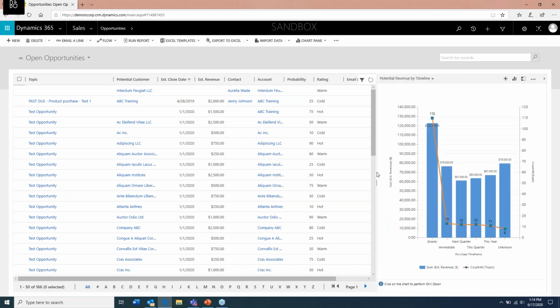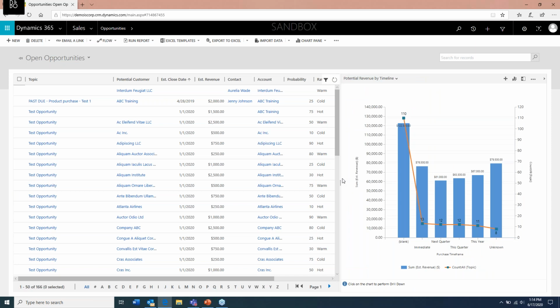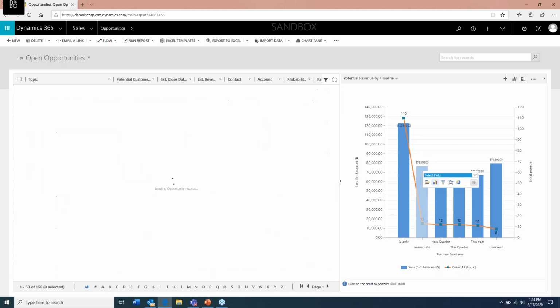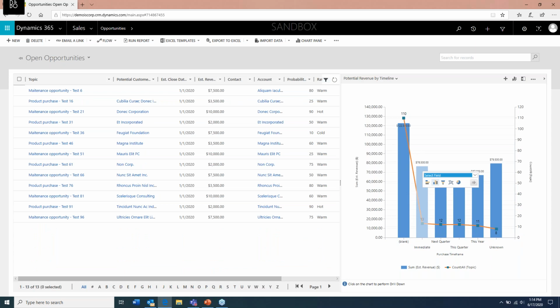And now you can see it has pulled up the chart that we just created. And we can expand this out if we want to see the chart larger. You can see that we have immediate purchase time frame. We have $76,500 potential revenue. And again, working like a filter, we can click on that and it will filter down the opportunities here off to the left. So let's look at another type of chart.